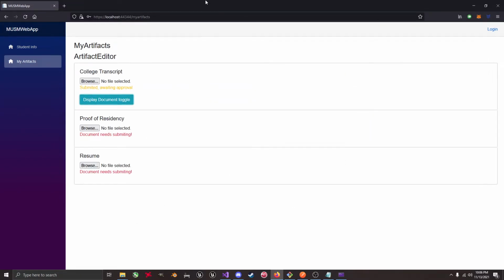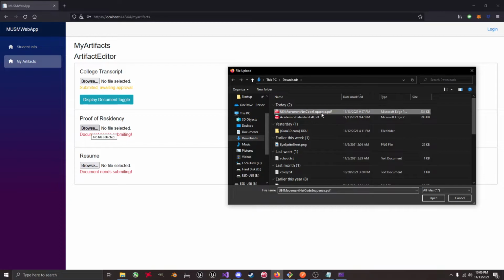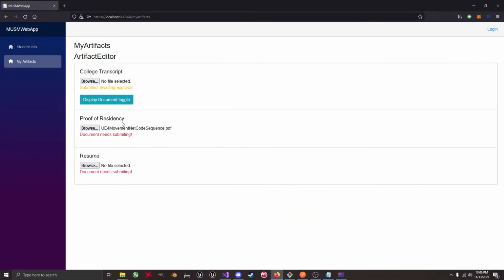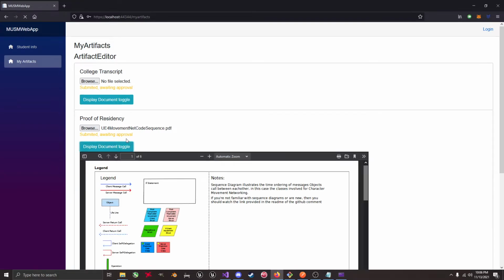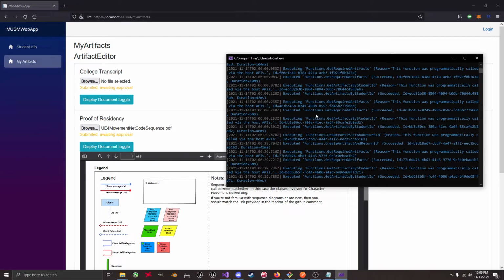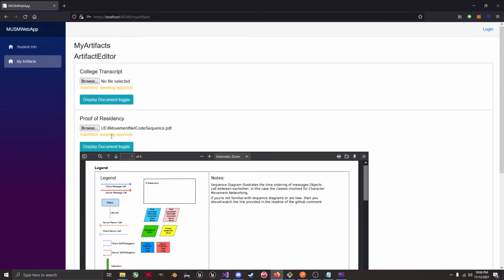That's his college transcript. But these two documents that were just made, we haven't done these yet. So let's go fill this out. Proof of residency. Choose this as an example PDF, and now it's been submitted. So in the back end, this instantly uploads it to the database, and it's awaiting approval.